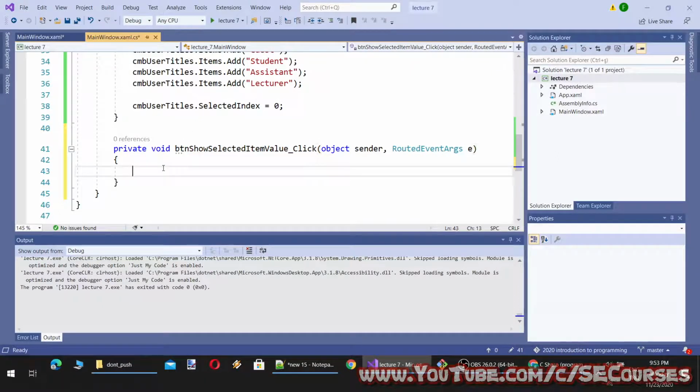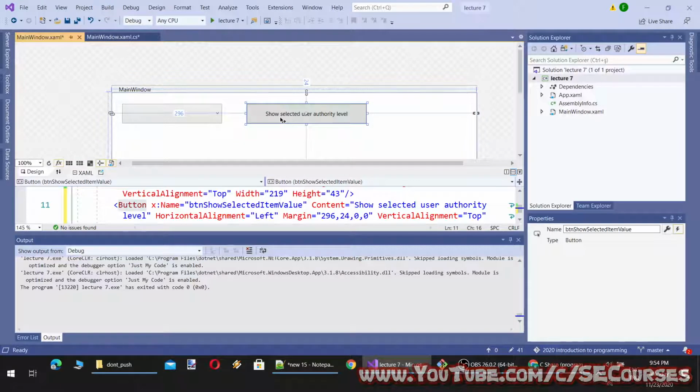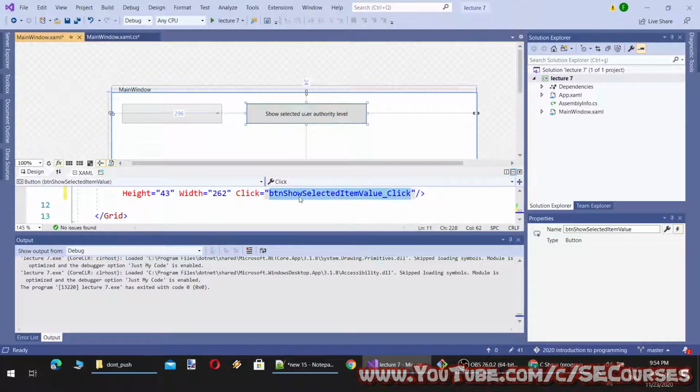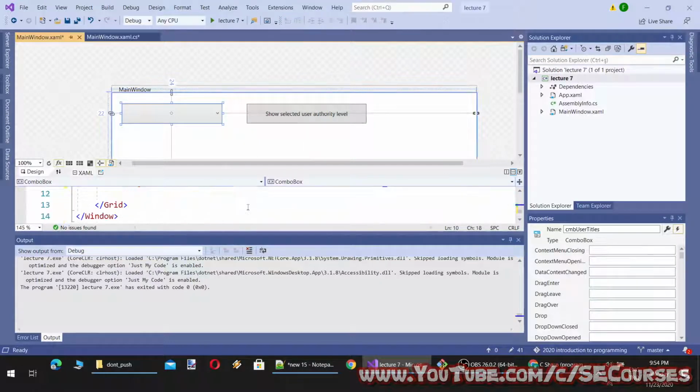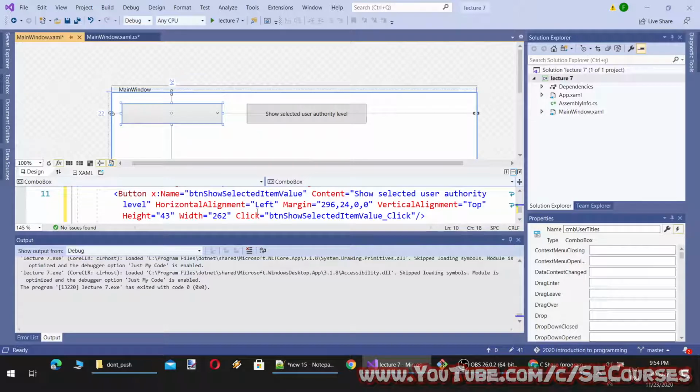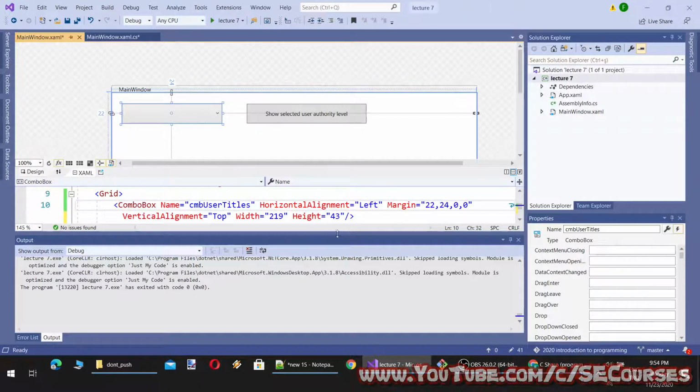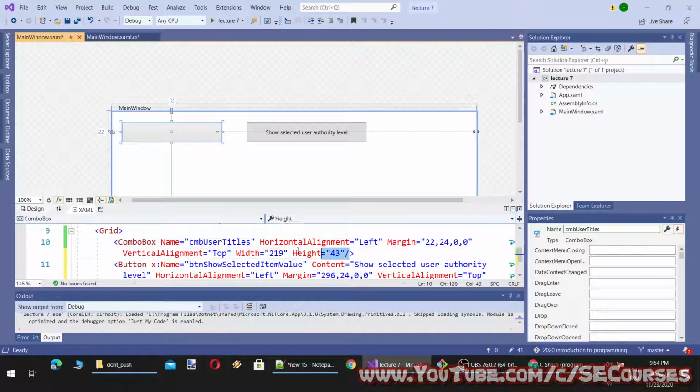Okay, don't try to understand them at the moment. But however, this is also a method. So when I click to this button, the click event method is being called. When I change the combo box, it doesn't trigger any events. Okay. However, I can also add events to the changing. We will see them in the future.